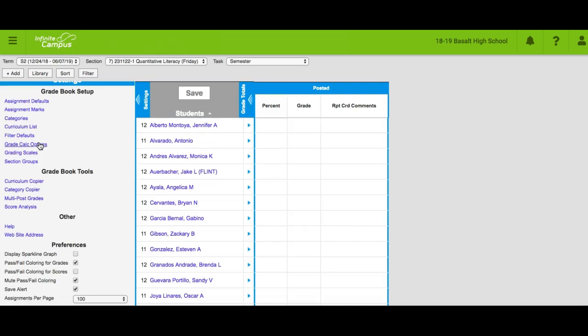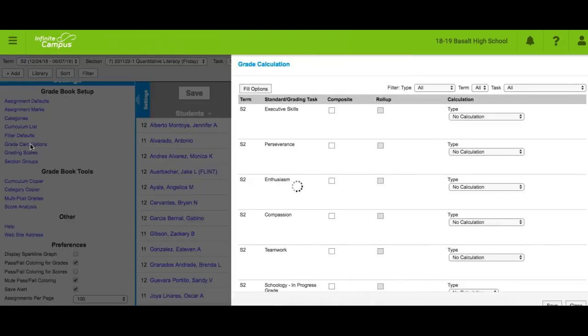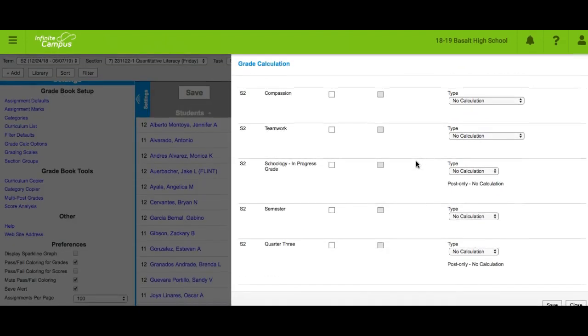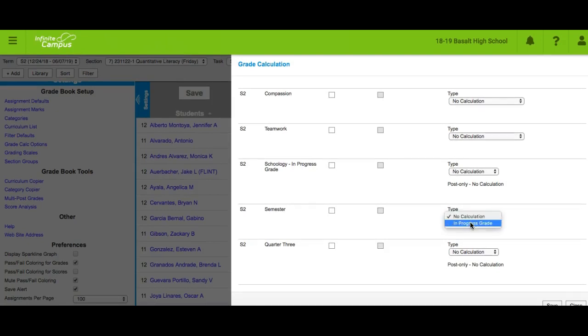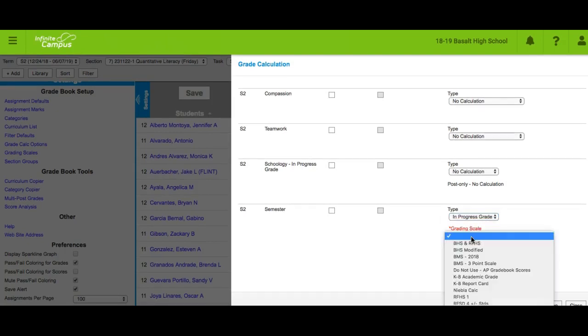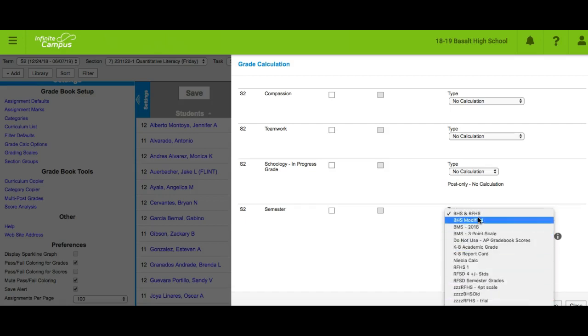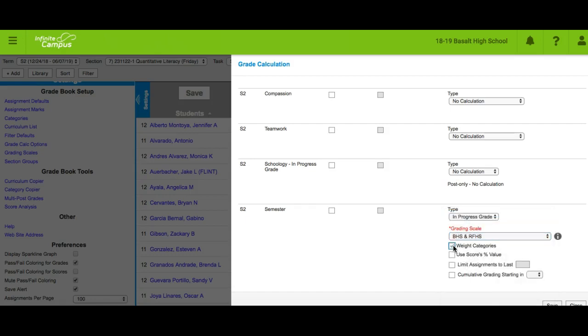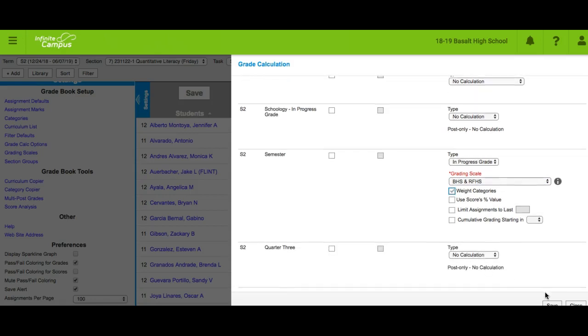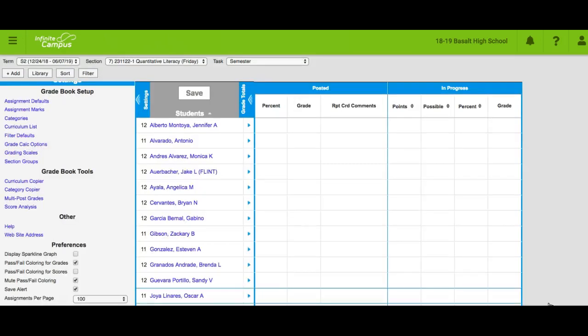Then for every single class, you do have to turn on your grade calc options. Grade calc over here on the left is what causes Infinite Campus to actually calculate a grade. So you're going to click on grade calc options, and you scroll down to semester. Under semester, this is where you calculate in-progress grades. I believe everyone is using the BHS, RFHS scale. If not, choose the one that you've been using. I personally weight my categories, you may or may not. If you don't, then just don't click that button. Then you go down here and click save, and your gradebook should be up and ready to roll.